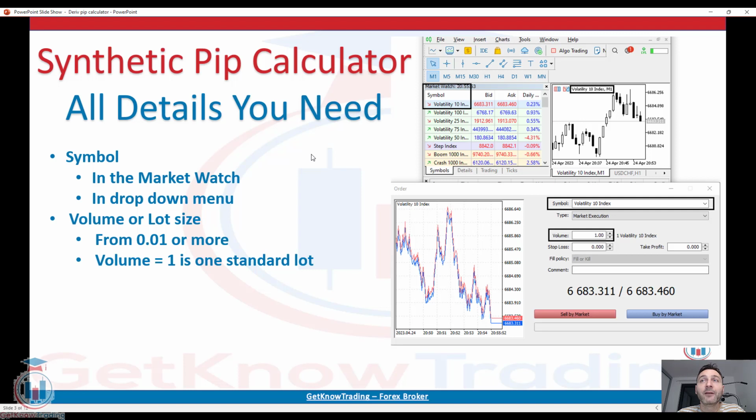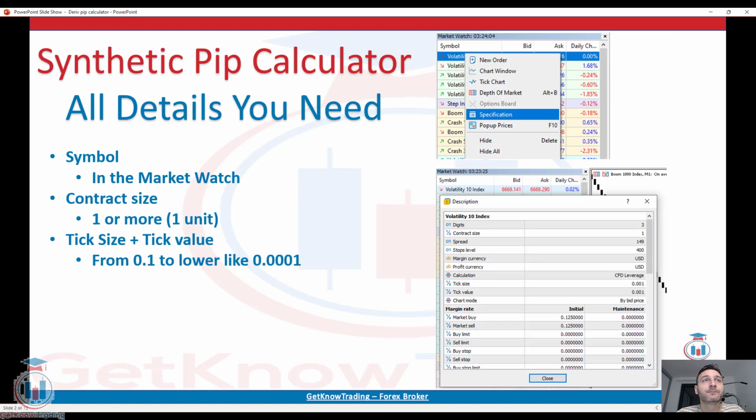After that, when you click the Open New Order window inside the trading platform, you get the symbol here, Volatility Index, with the drop-down menu where you can select all other synthetic indices. And then you have the volume, and the volume represents a lot size, so you can change the values by using the arrow up or down. Then you have a contract size, which represents a number of units which your broker defines for that symbol.